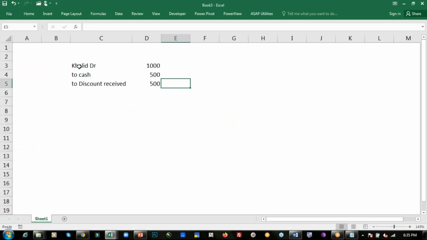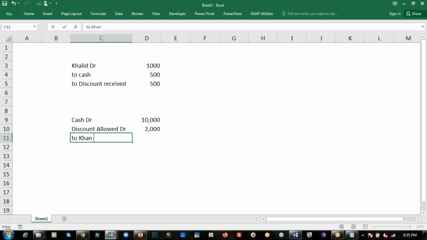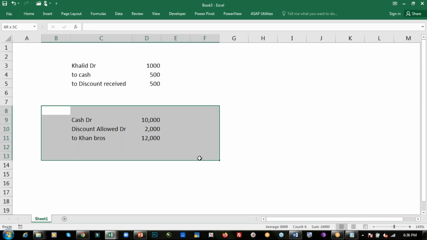So it is very simple. What we have to do here, we have to debit the cash first by rupees 10,000, which we are receiving. Then we have to debit the discount allowed, or discount given, whatever you prefer to type. The amount is 2,000. Now in the credit, select the party, Khan Brothers. It will be credited by rupees 12,000, the total figure. So this is how, guys, this transaction entry will be passed. Have a look at it. If you have any confusion, you can ask.